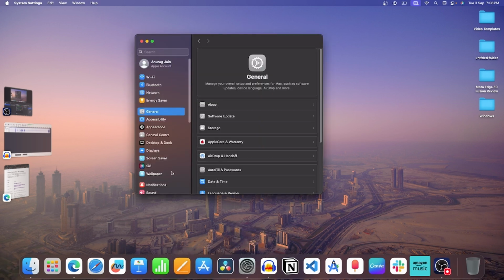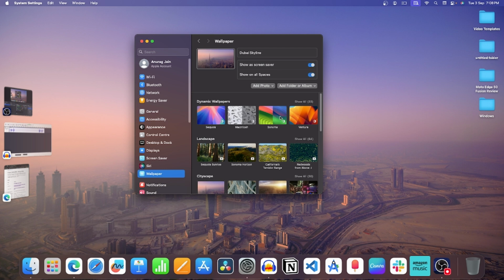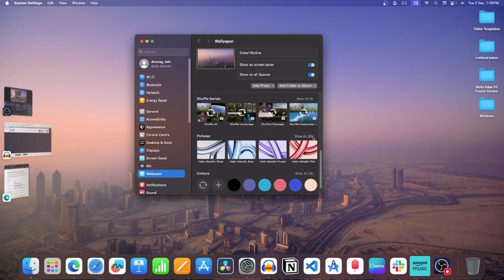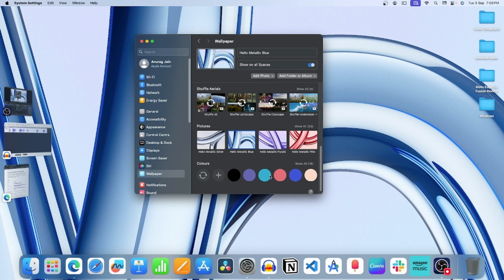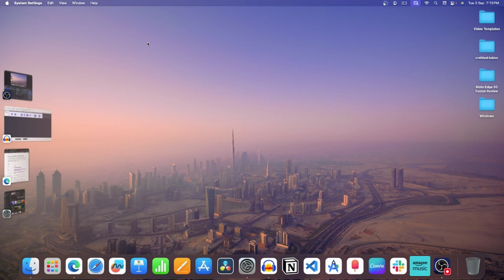Now on the left pane, click on wallpaper. Scroll down and next to pictures, click on show all. Now these are all the static wallpapers that you can use. For example, this one. You can also use colors as your background. For example, this one. So these are the methods by which you can fix wallpaper video extension process taking up a lot of your RAM and CPU.